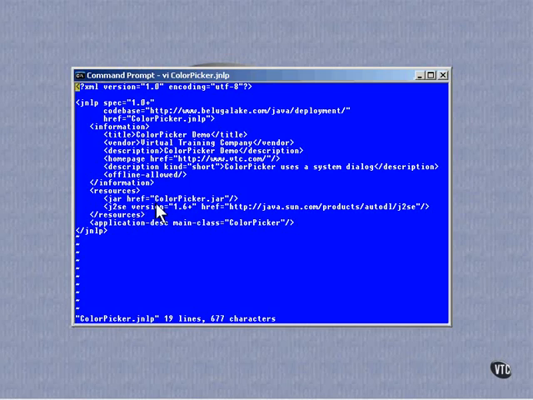This is the name of the jar file containing the application. This is the version of Java and where it can be downloaded. And this is the name of the main class in the jar file. Even though it's in the manifest, you have to put it here too. Now this JNLP file doesn't have everything possible in it.